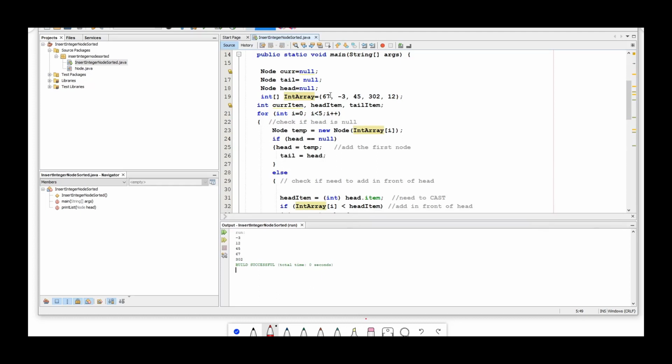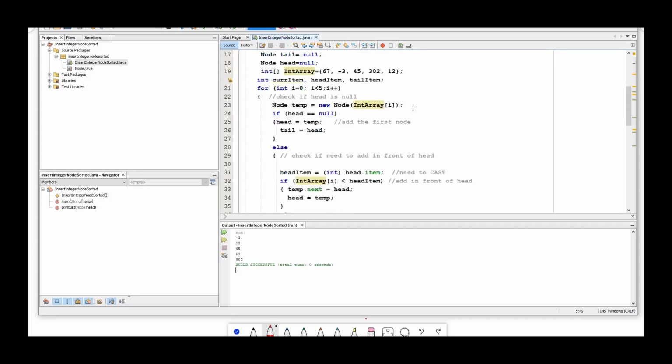I was careful about these numbers. The second integer will have to go in front of head. The third one is then going to go in between -3 and 67. The fourth one is going to go right on the end, and the last one is going to go somewhere in the middle. So I've got initial case, in front of head, in the middle, after tail, and in the middle. So that should test all possibilities here. So the first thing to do is to check if head is null.